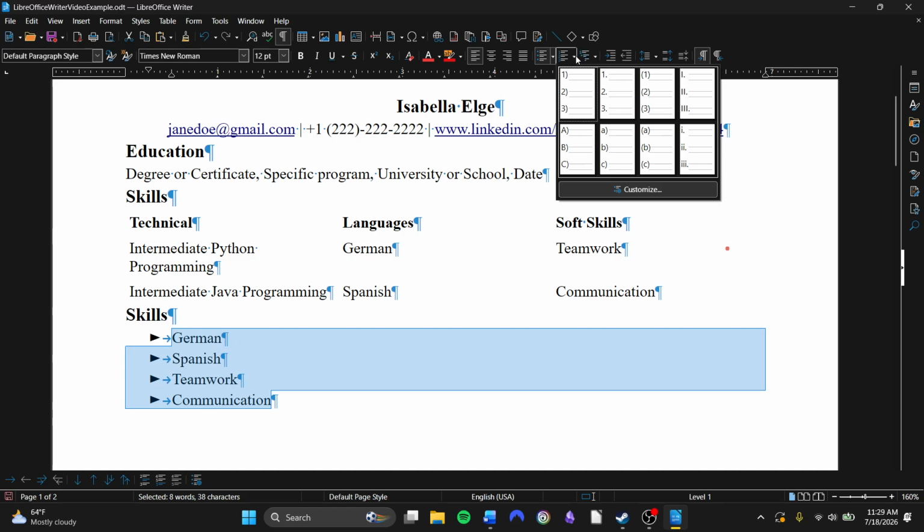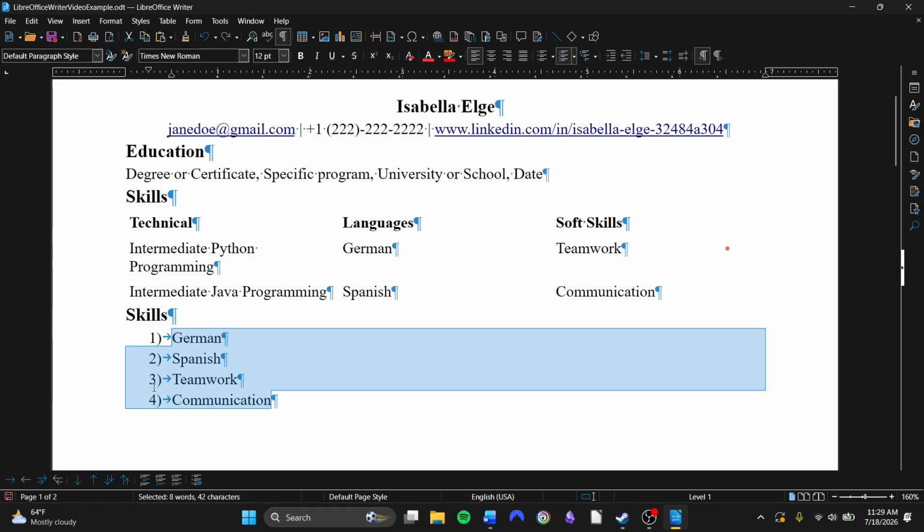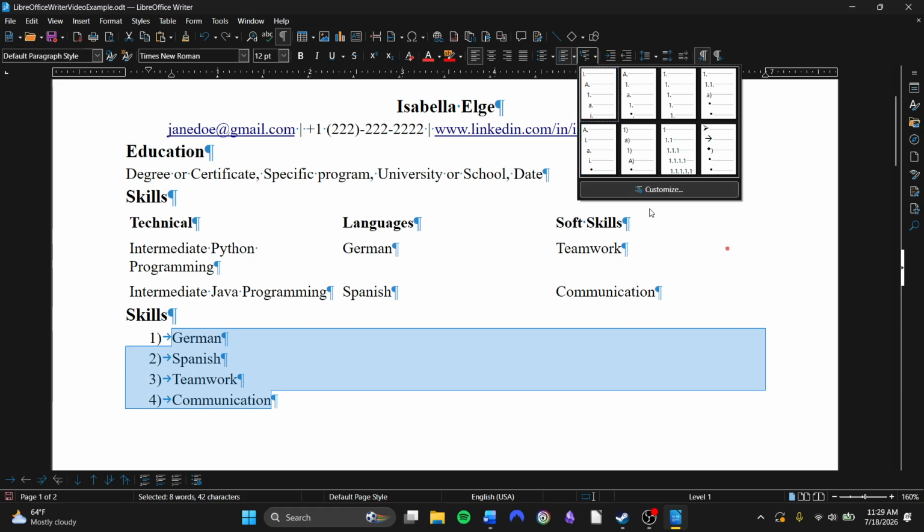Maybe I want my bullet points to be numbered or lettered. So this just means that I can track it and see what the differences are. And I can also customize and create my own bullet points of sorts. So if I click 1, 2, and 3, you can see that it instantly applies that. Now, you can also click customize and you can change your own outline format.